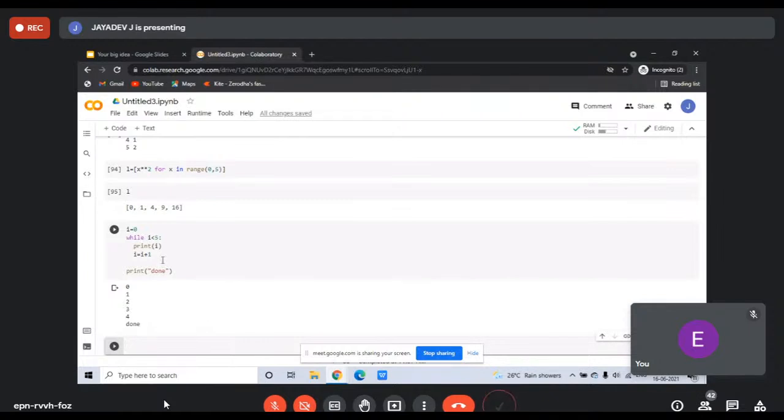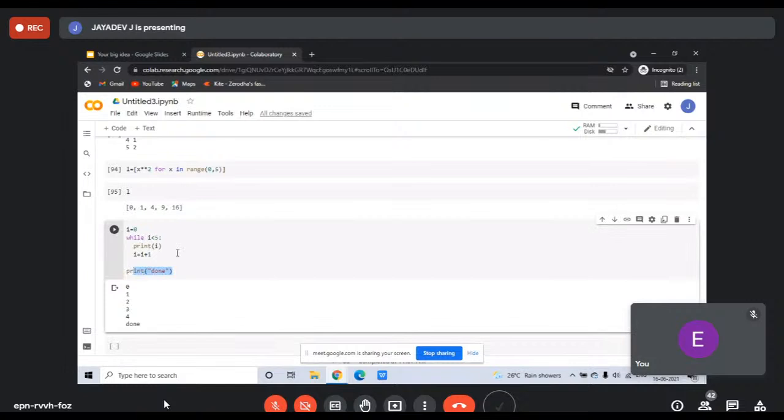Also, note that done got printed because it is outside of the loop. Now, how do we go outside of the loop? By indentation. We can see that after I put this colon and I press enter, there is a space coming here from this border line to this. So that is called indentation. So whatever I put after this, it will be held within this loop.